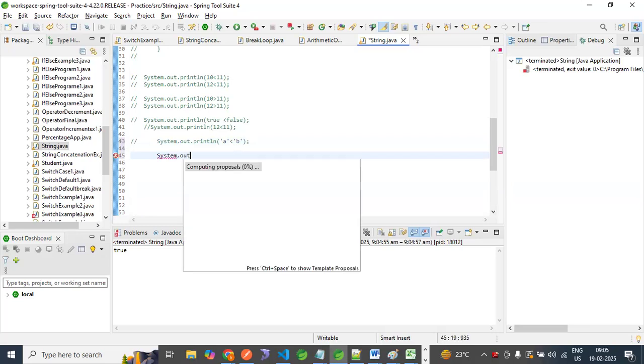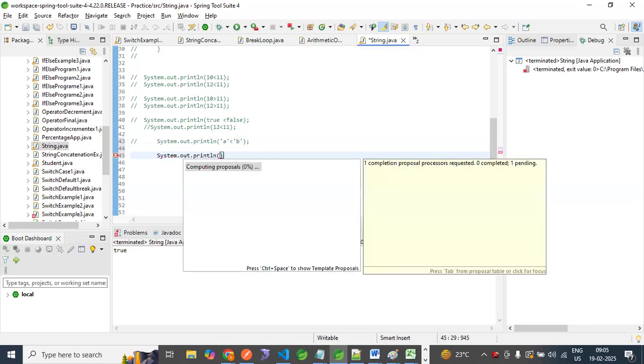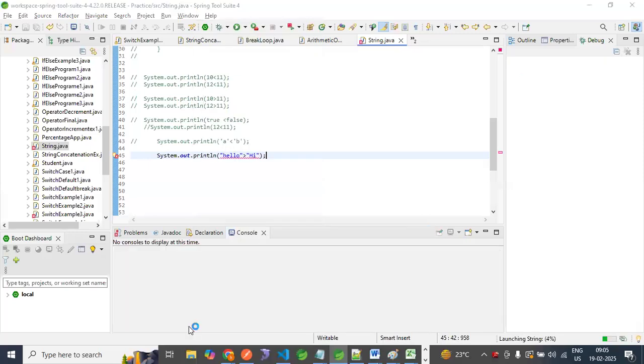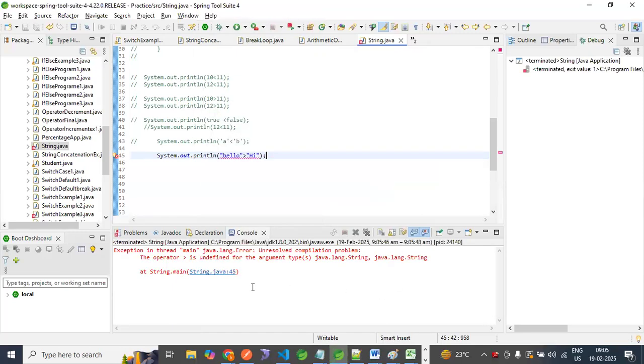System.out.println. Can we compare string versus string? Let's compare "Hello" and "Hi". What error will we see? The operator is undefined for the argument types java.lang.String, java.lang.String. This means this is a string and this is also a string, so this relation cannot be applied to string type. This is the error.